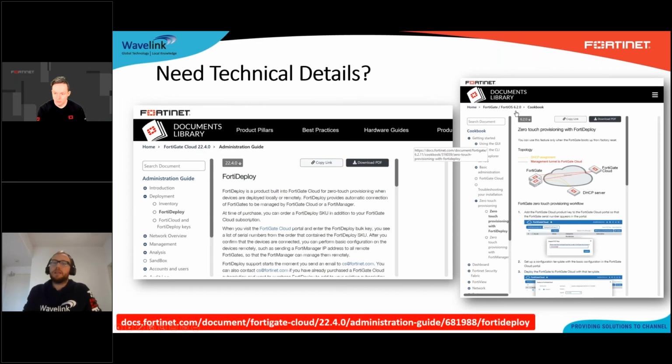It's only been updated to FortiOS 6.2.0, but there's a cookbook that explains it from a really high level, exactly what the FortiGate and FortiDeploy does and how they interact with each other. So that's a really great resource as well for anyone that wants to dive in and get a little bit more detail about exactly how FortiDeploy works.